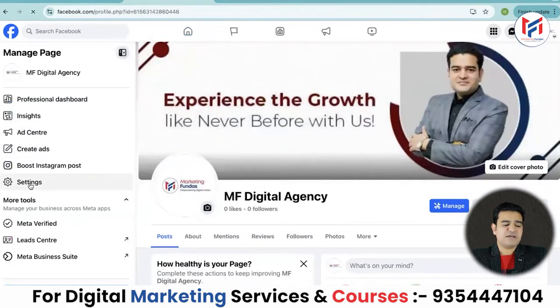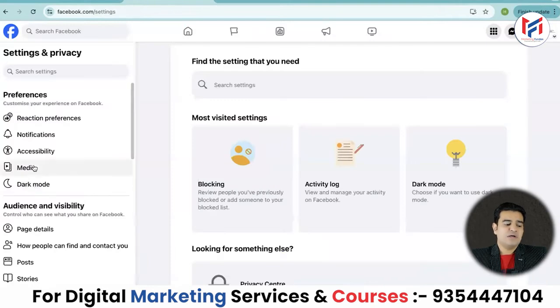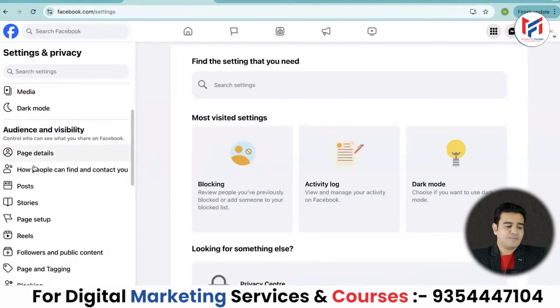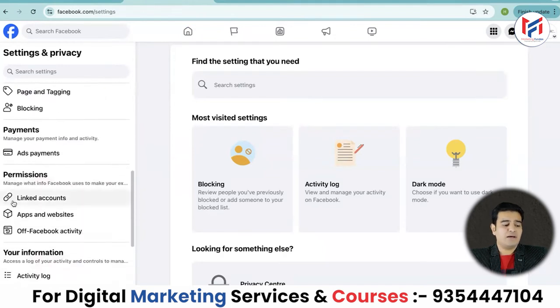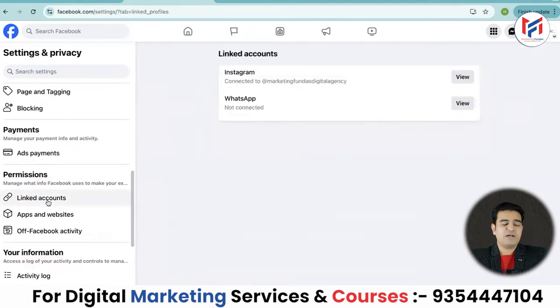And here on the left side, you will see the settings option. Click on it. After clicking on settings, here you will see in permissions there is an option called linked accounts. And I will click on this linked accounts. And there are two options given, Instagram and WhatsApp.